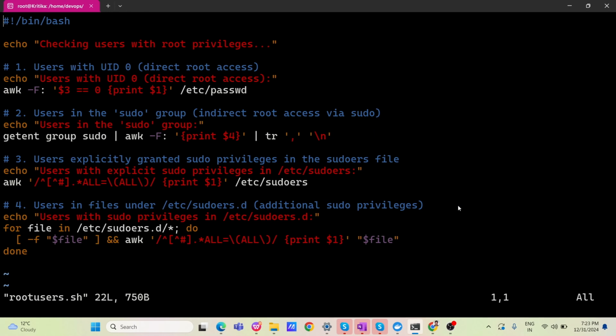First line again is the shebang line. I'm not going to repeat it. Echo message: checking users with root privileges. And then we are printing: users with user ID 0 that have direct root permission. So whoever's user ID is 0, that means it's a root user. So this will print that the person whose user ID is 0 is, of course, the root user. And then awk -F colon, what does this mean?